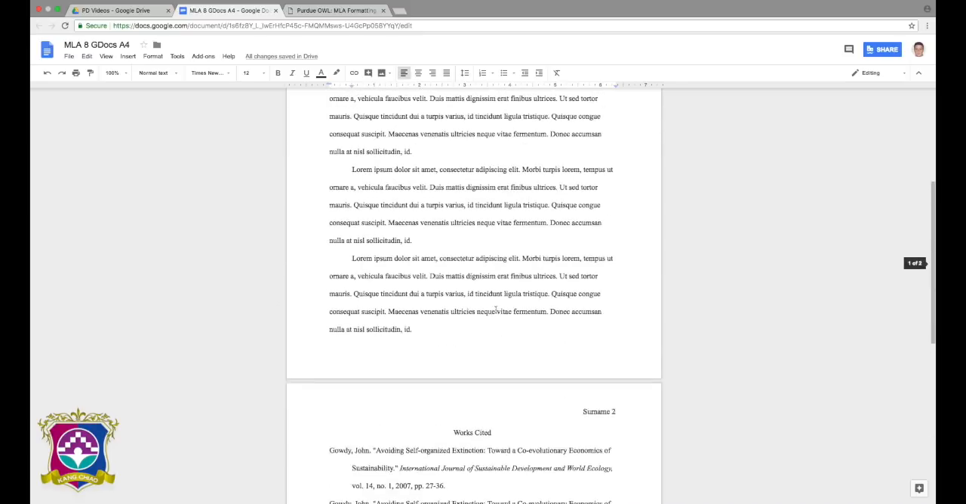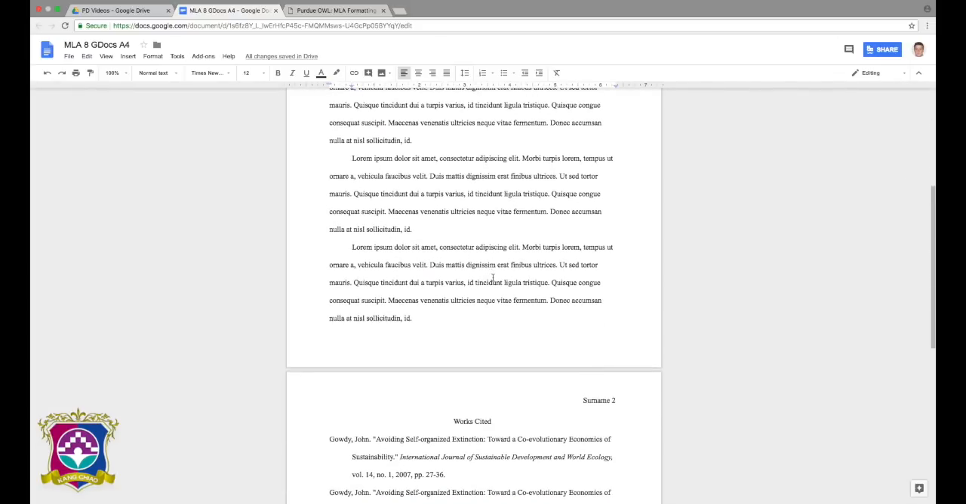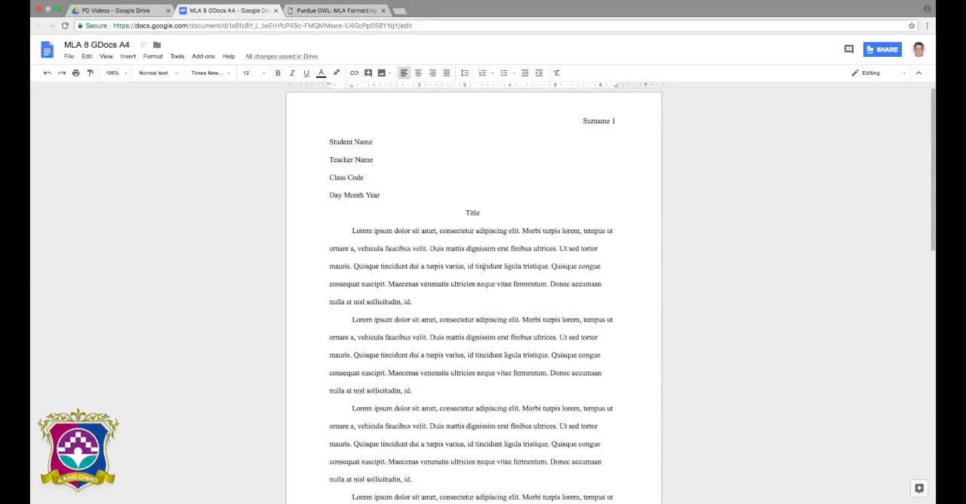Make sure when you print, you go to the More settings and you ensure that the headers and footers are turned off, so you don't get the funny little Google Docs thing up at the top. And then you should have a perfect paper and you won't lose any points for it.